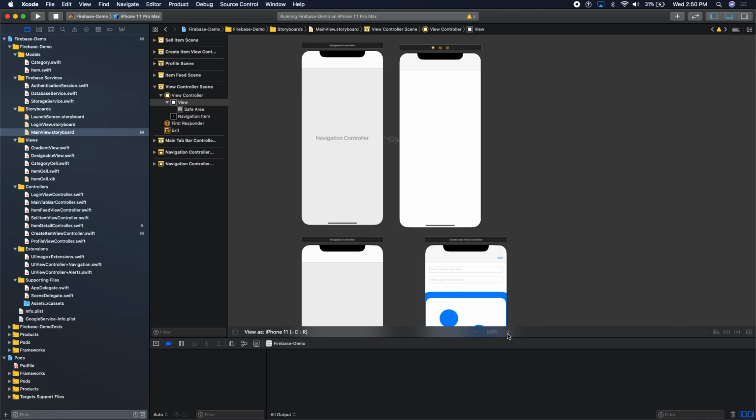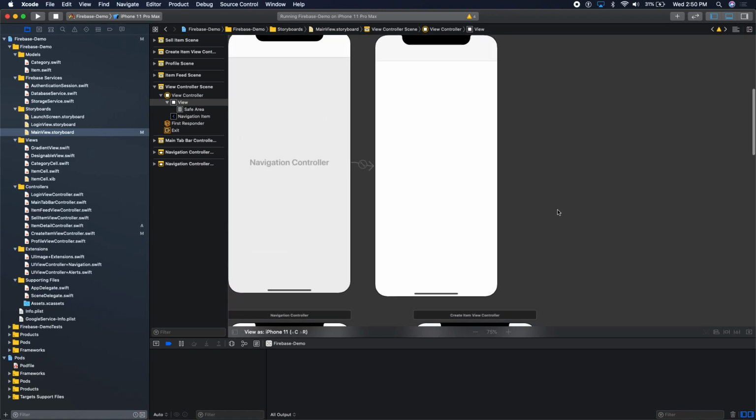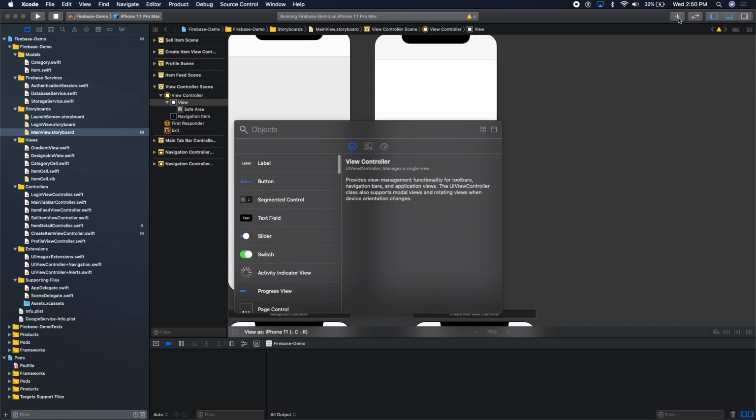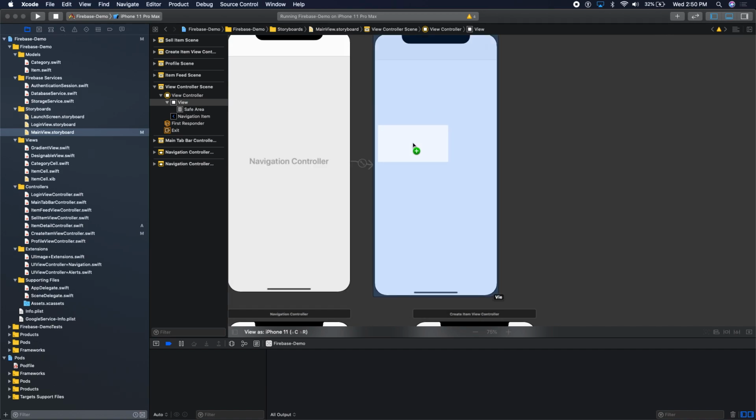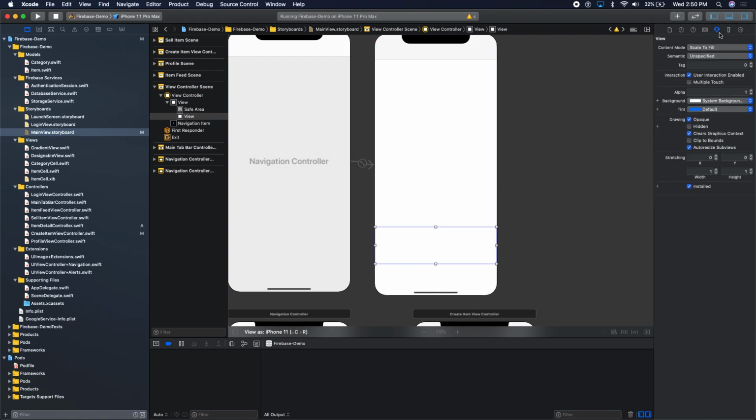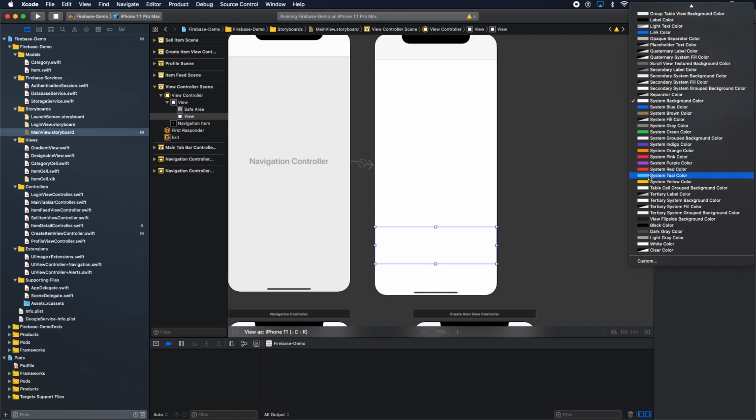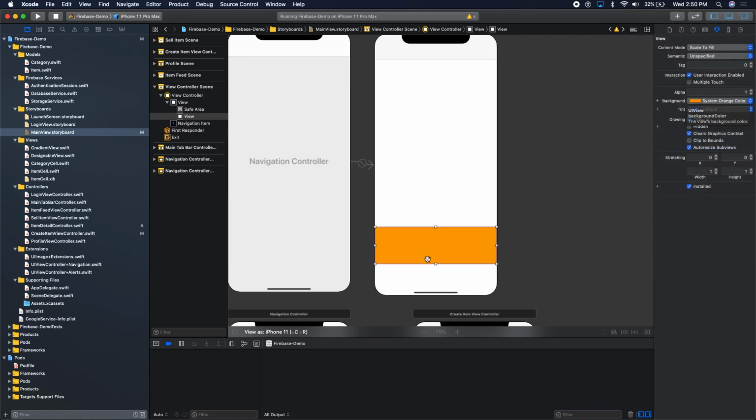Let's go back to our storyboard and add some UI elements to this. So first, I want to go ahead and get a UI view. So let's get a UI view. Drag the UI view over. We'll give the UI view a color so we could work with it. I'll make it orange for now.